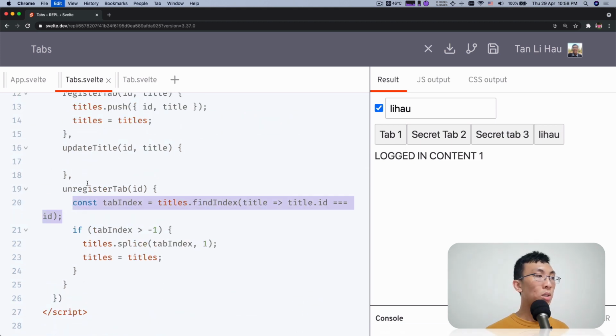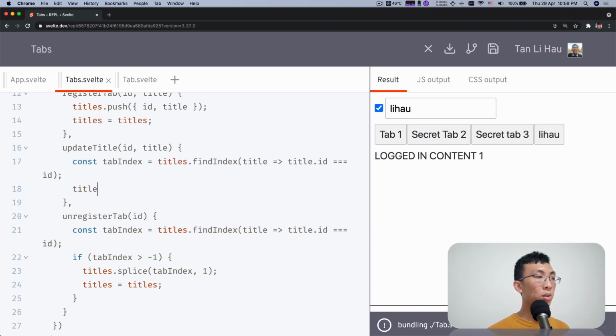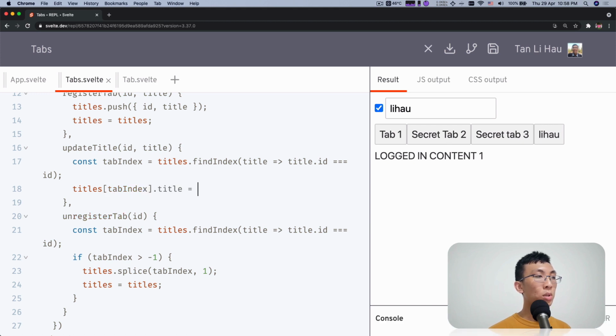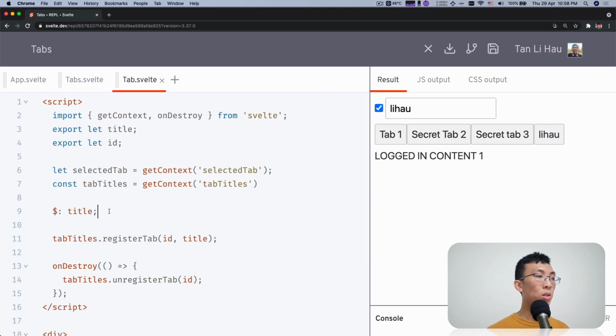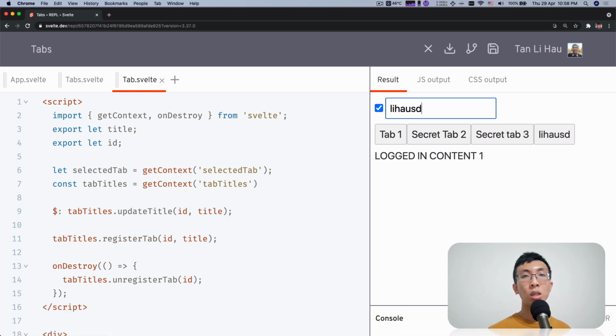And I'm going to copy this, find the ID, find the index, and then I'm going to say titles of tab index dot title equals to the title that it wants, right? So now if I come over here, I need to call tab titles dot update title with the ID and the title. Now when I change this, you can see that the title is updating now, right? If I switch to this tab, this is updating as well. So I remove, right? I can update my title dynamically.